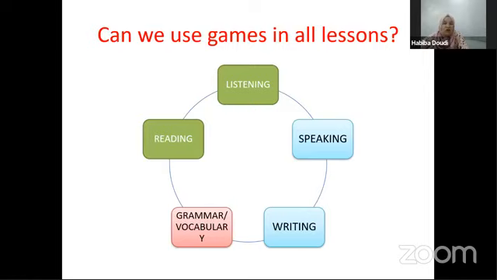Many teachers complain about the unhealthy noise, as you said before, Ali. So the teacher, I believe that the teacher should be convinced by the use of games to implement it in his lesson plan and to introduce it to his class. So it's a matter of belief. If I believe in something, I do it.